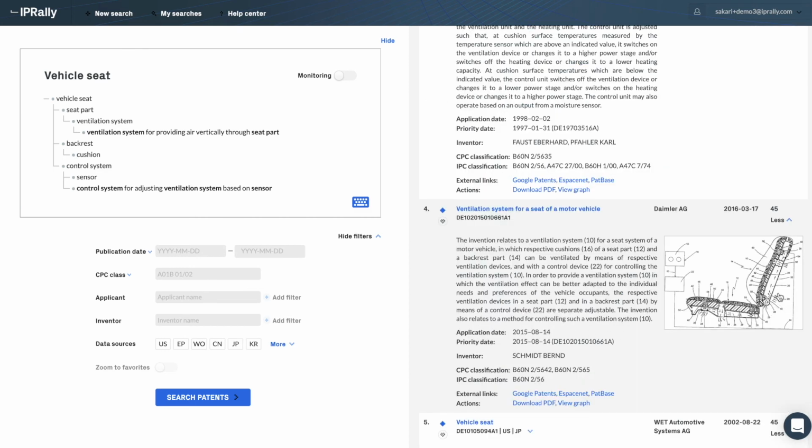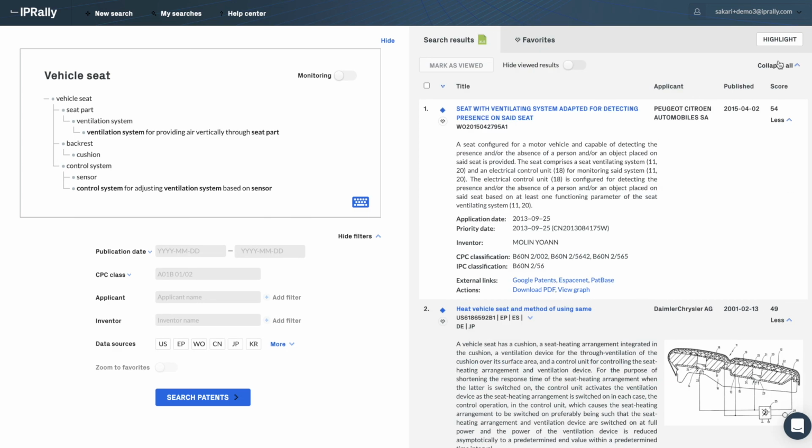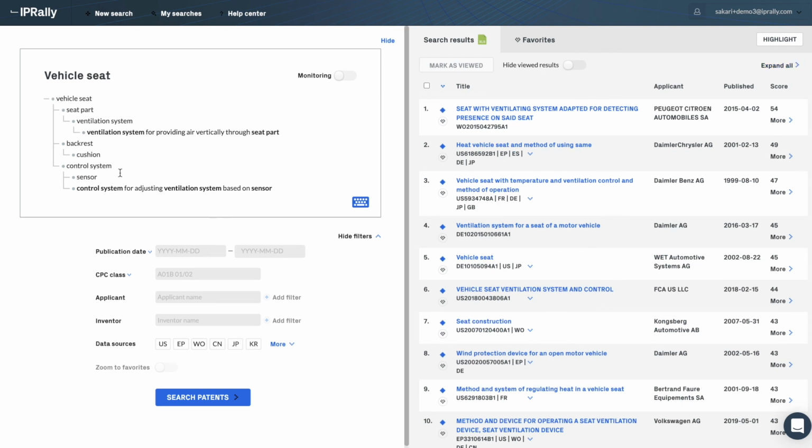Also here, cushioned and ventilated vehicle seat having some kind of a control system. This is how you can quickly check the novelty of your invention using our graph editor.